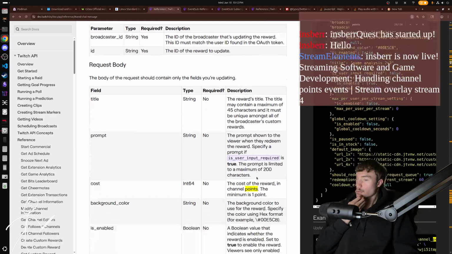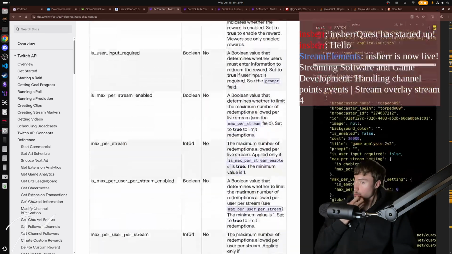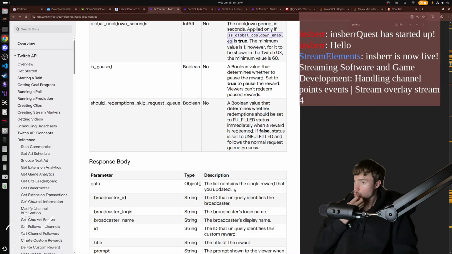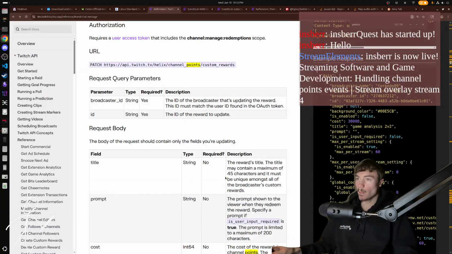Custom rewards, the title. Alright, query parameters, broadcast ID, and the ID of the reward. So yeah, we're gonna need to get the reward ID.